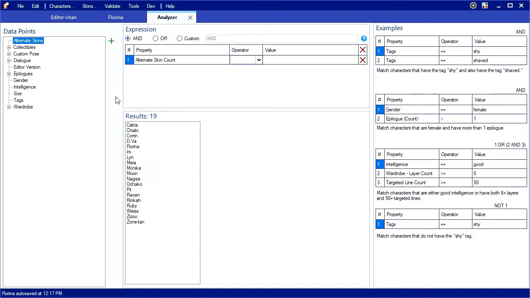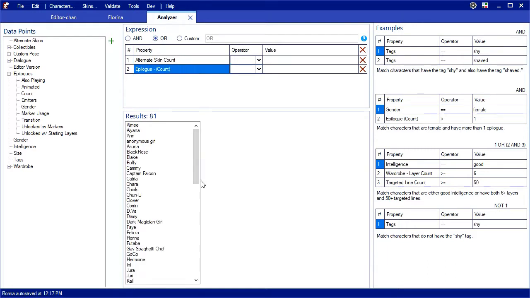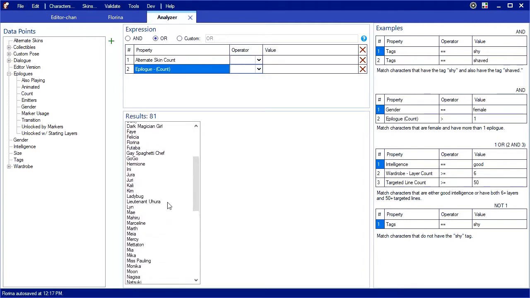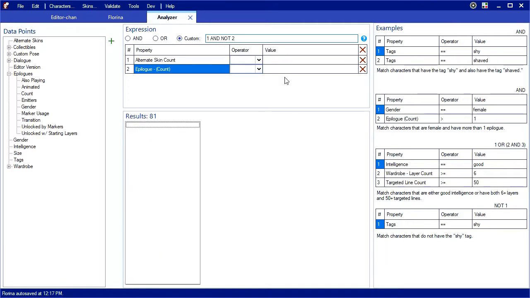Let's see the people that have both an alternate costume and an epilogue. Here they are. Now, I actually want to see everybody who has either an alternate costume or an epilogue. So I'll change the logic to use or instead of and. The list gets bigger now. We can actually specify our own logic too. For instance, if I want to see those with an alternate costume but no epilogue, then I can type a custom expression of 1 and not 2, where 1 and 2 correspond to the rows in the criteria table.